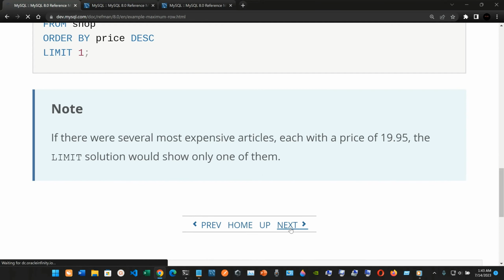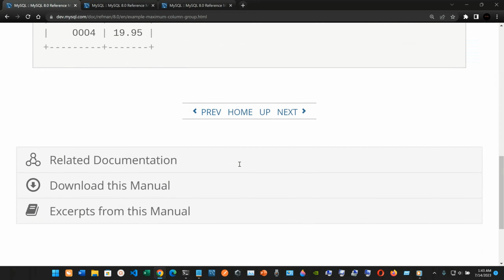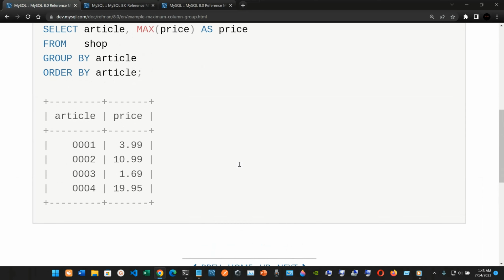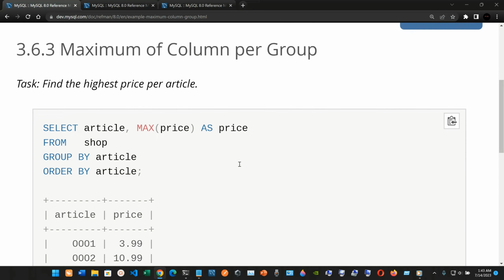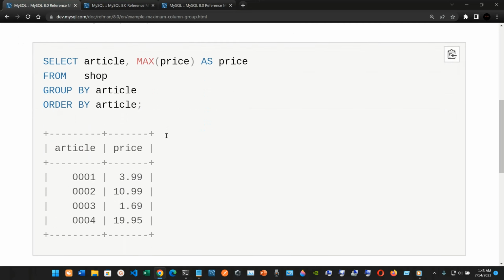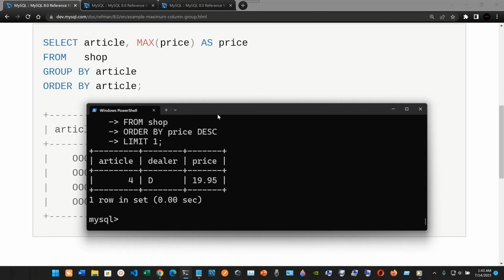Let's move to the next section. And what do we have here? As you can see, there are pretty small sections. So we have the maximum of column per group. The task is to find the highest price per article. So let's try it in.